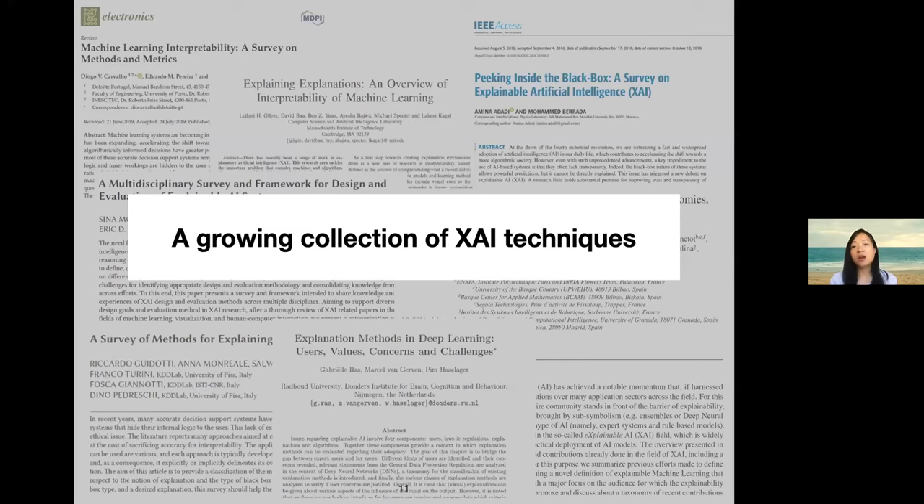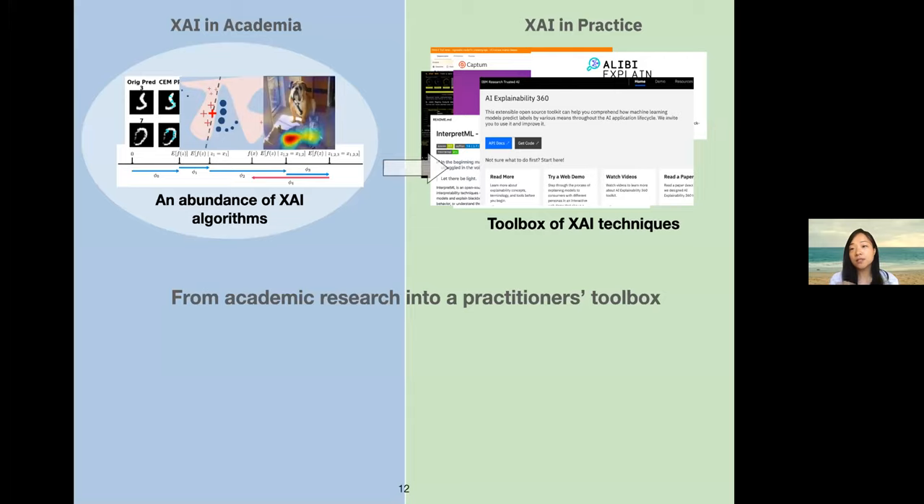So there is a growing collection of XAI techniques in the literature. Also, a growing set of them are making their way to practitioners, right? Data scientists, AI product teams, by way of open source toolkits. So IBM has AIX360, and other big companies have their own versions.